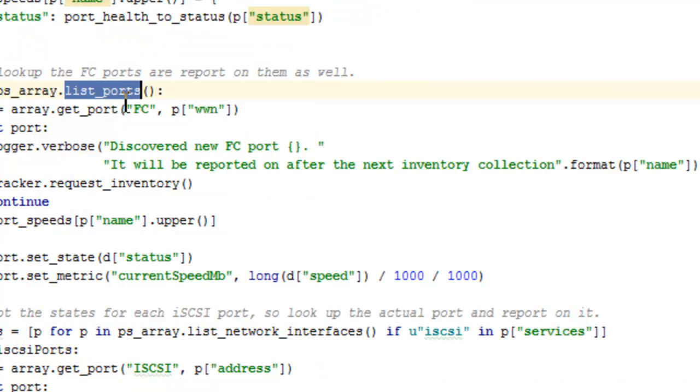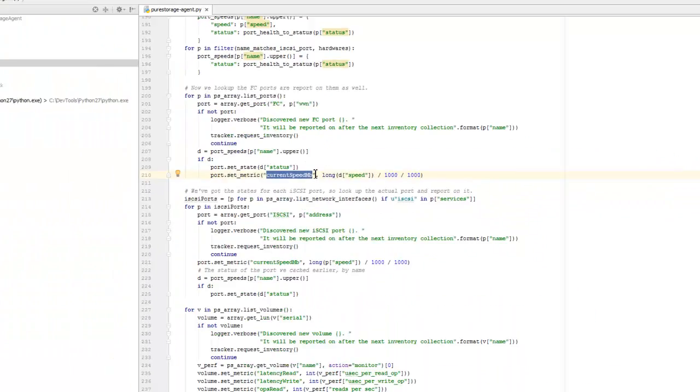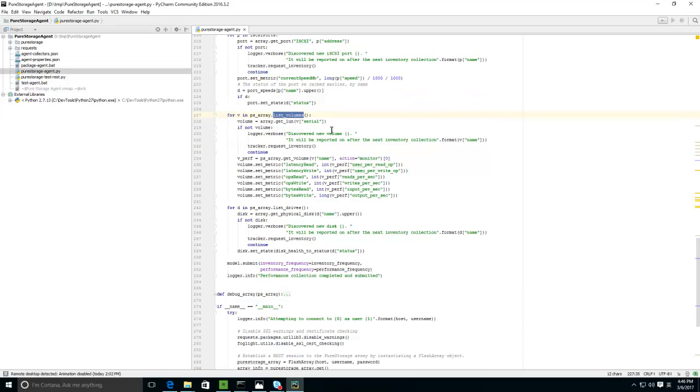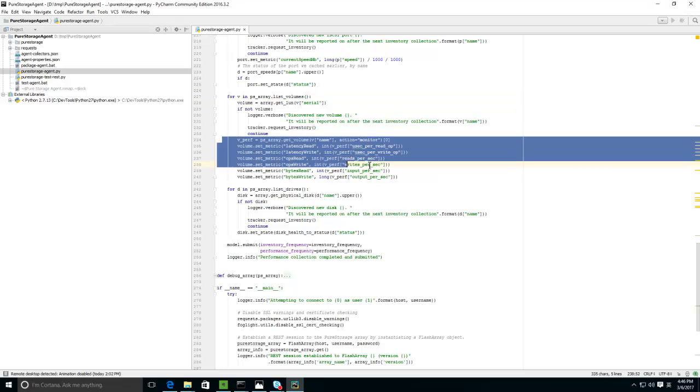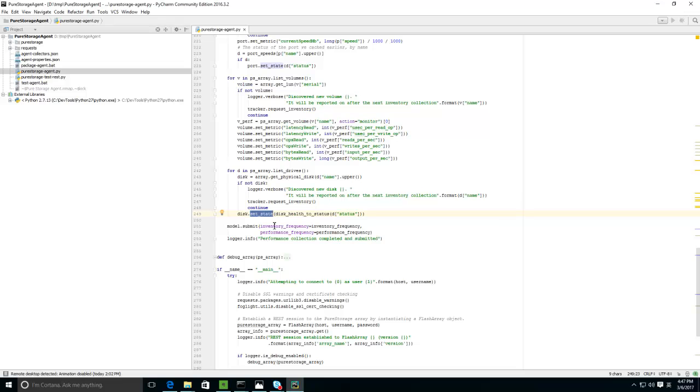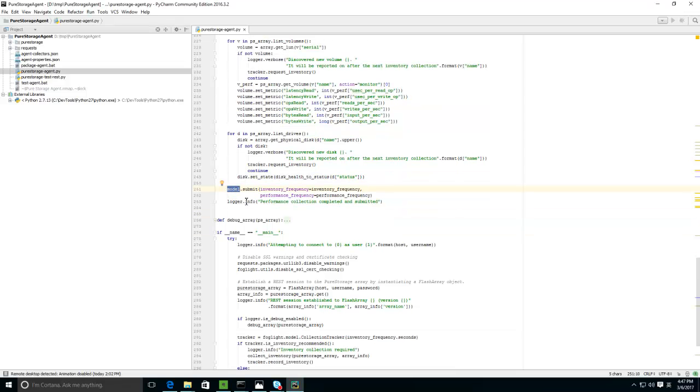Then list all the FC ports of the Pure Storage array, and set the health status and current speed metrics to them. Then list all iSCSI ports of the Pure Storage array, and set the health status and current speed metrics to them. Then list all the volumes of the Pure Storage array, and set the available performance metrics to them. Then list all the physical drives and set the status to them. At last, we submit the SAN-less model to FMS.